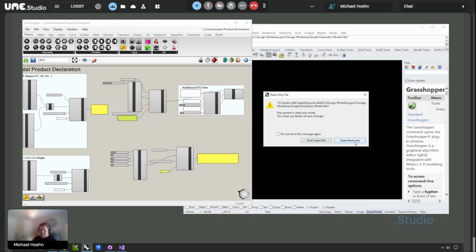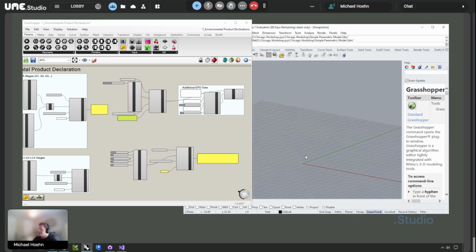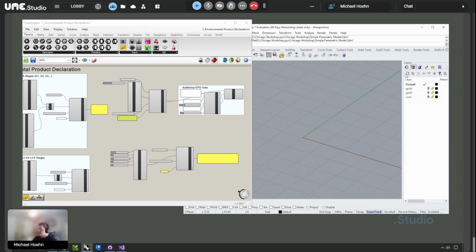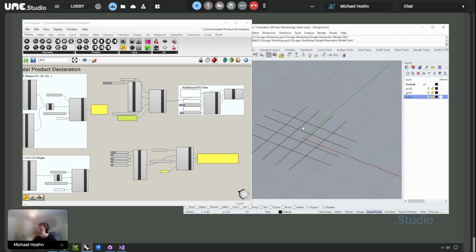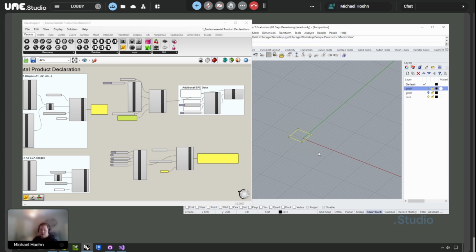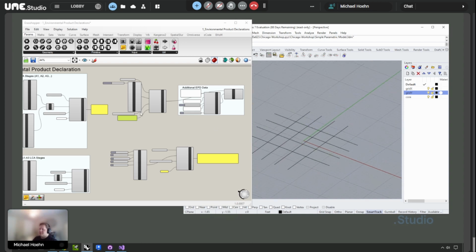And it's asking me if I want to open read only. That's fine. We're not going to do a whole lot inside of it, and you can always save as. All that's in here are 3 layers, and you can even turn them on if you'd like. I have a couple of grids, and then if I turn the grids off, I've outlined where I want to put my circulation core for the building. So I'm just going to leave those on.